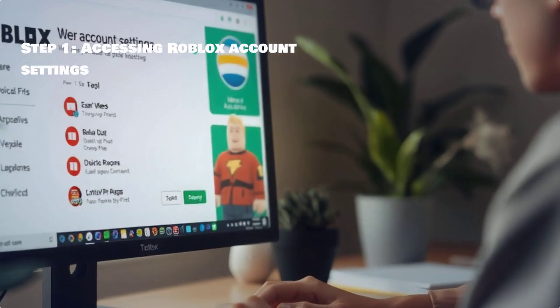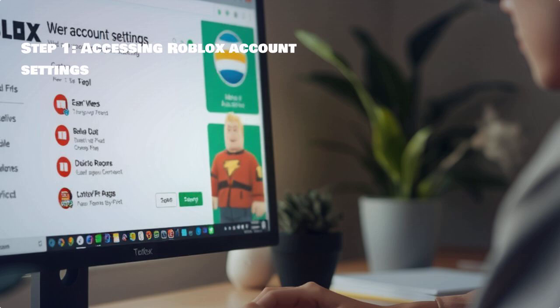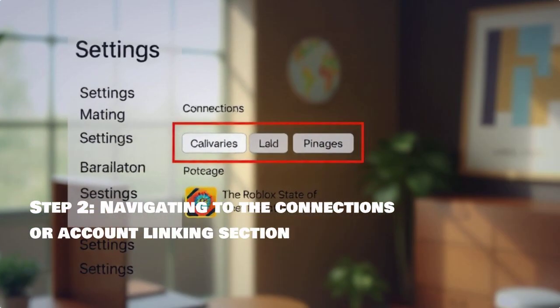Step 1. Log into your Roblox account and navigate to the Settings menu. This is where all the account management happens. Now, look for the Connections or Account Linking section in the Settings. This is where you manage your linked accounts.